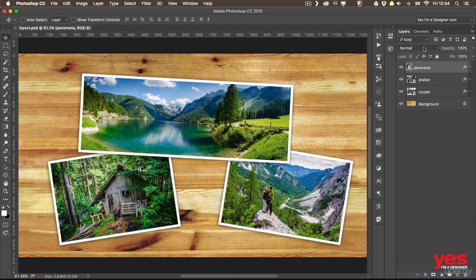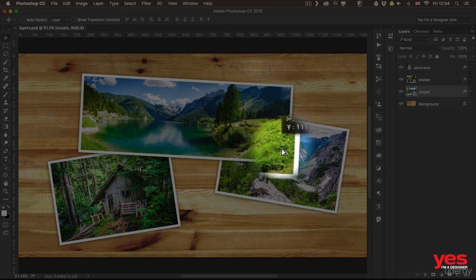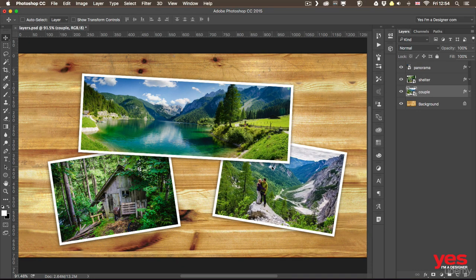So you can see here in the layers panel on the right side, we have the panorama, the shelter, and the couple all on separate layers. Whenever I select a layer, then using the move tool, I can move that layer around. And there is also a structure of these layers. Some are in front, some are behind each other. And the one on the top is always also on the top here in the layers panel. So the one on the top is closest to you.